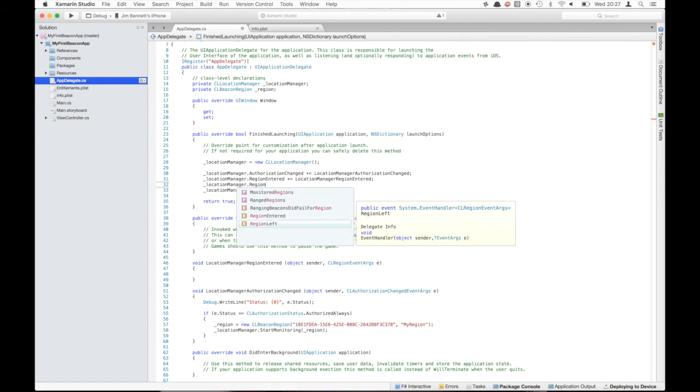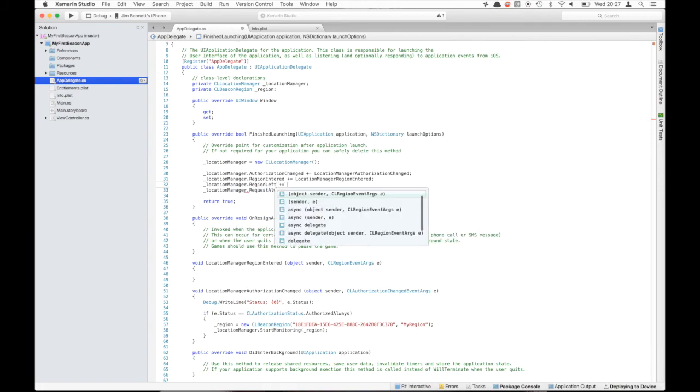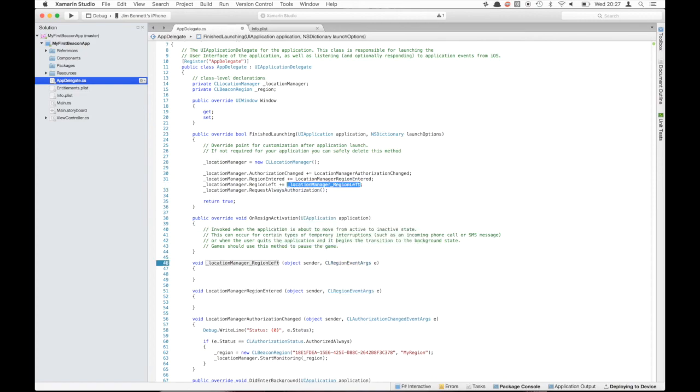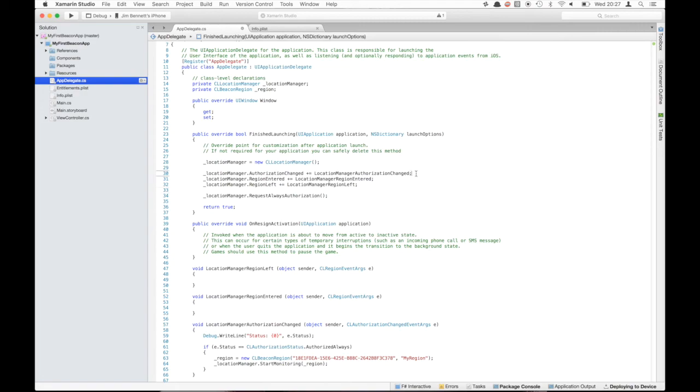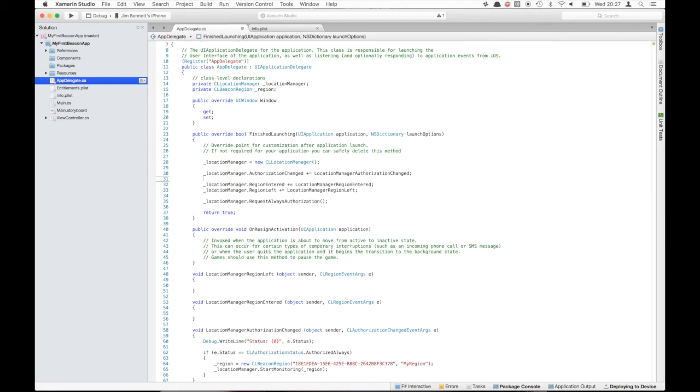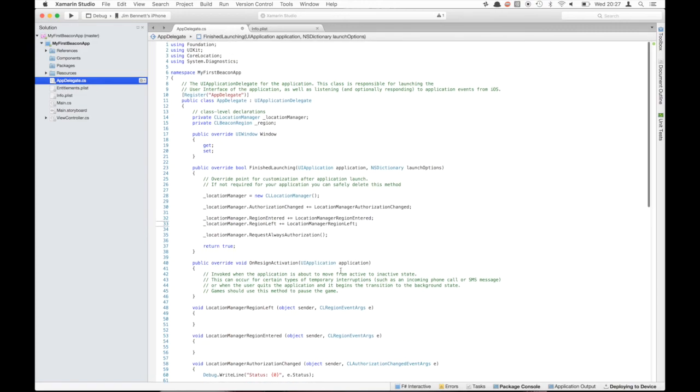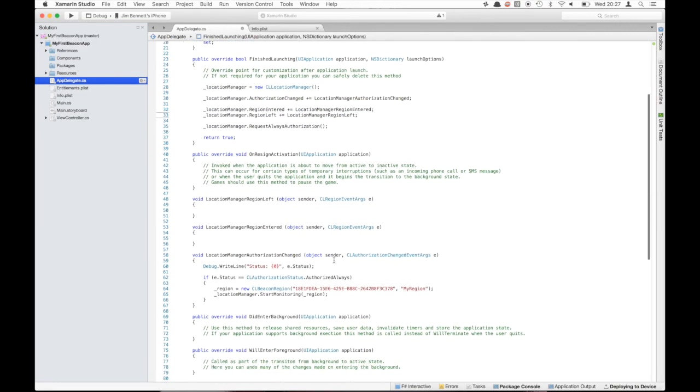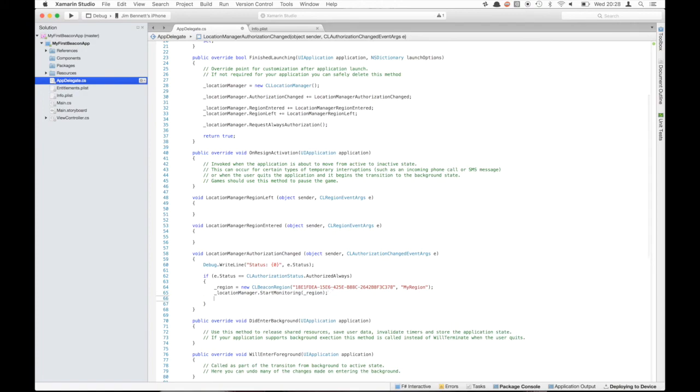So region left, sorry. Again, we'll create an event for this. Now these events get fired when you enter or leave a region. So when it first detects a particular beacon, and then when it stops detecting that beacon. And you can configure whether these events get fired or not. There are some properties on the location manager that allow you to do this.